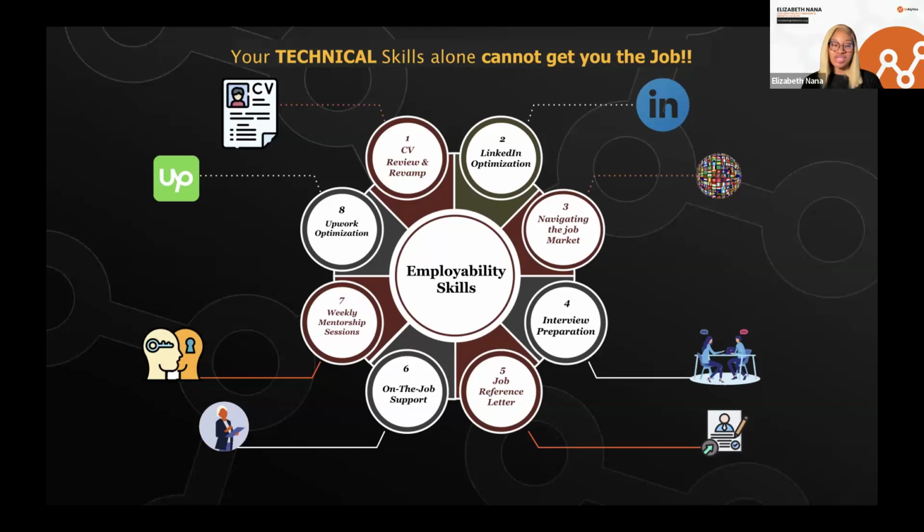Next, we have weekly mentorship sessions. All right, so like the name implies, it is mentorship. Everybody needs a mentor. So you have mentorship sessions that happen every single week on Thursdays. And these mentorship sessions are also always recorded.